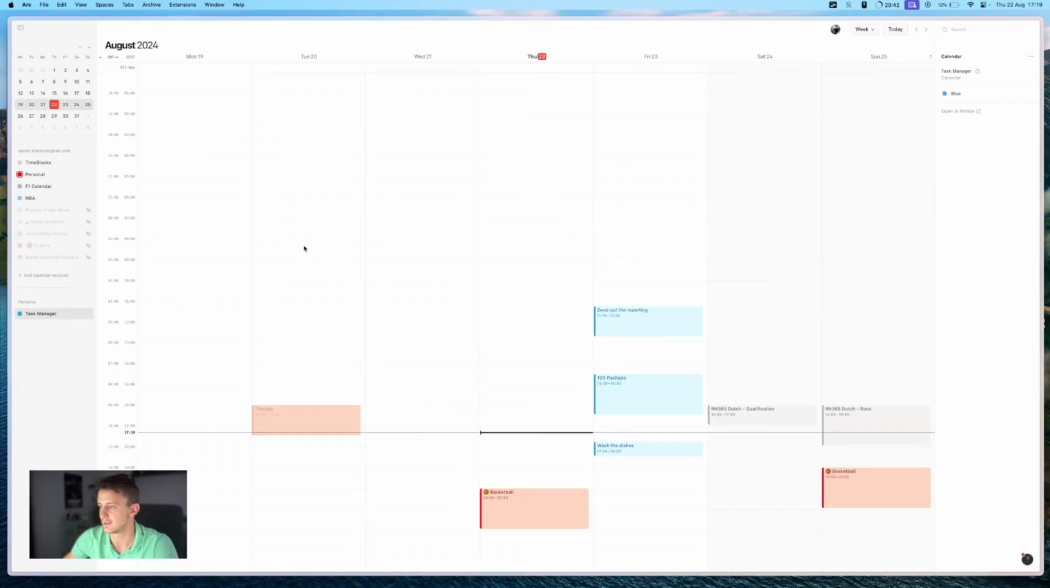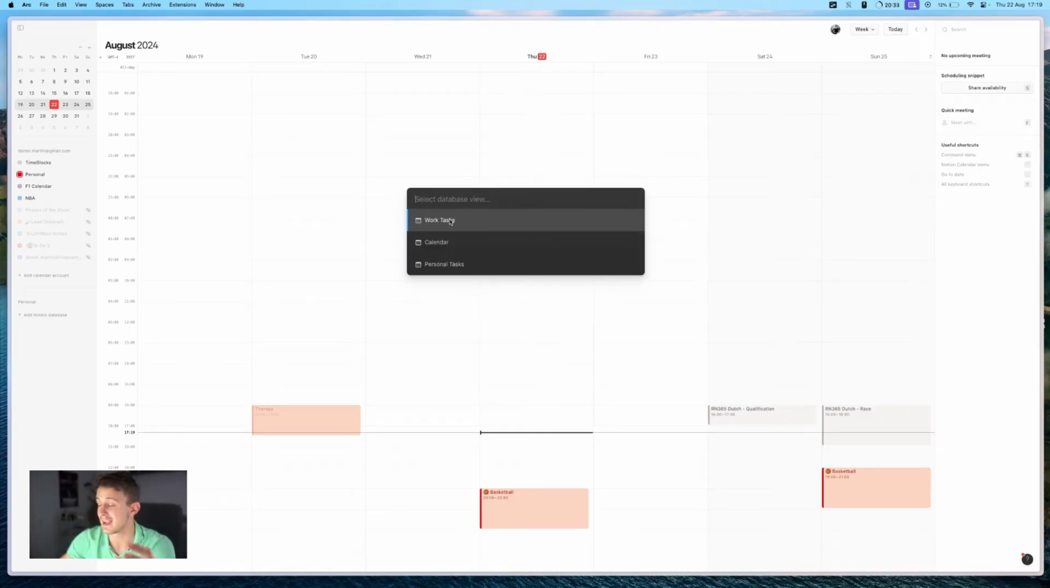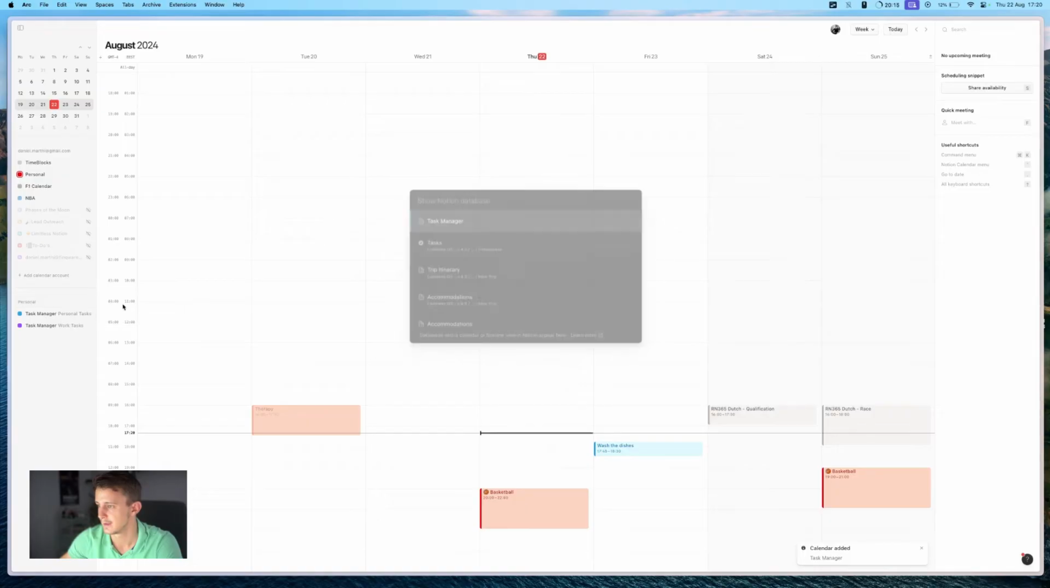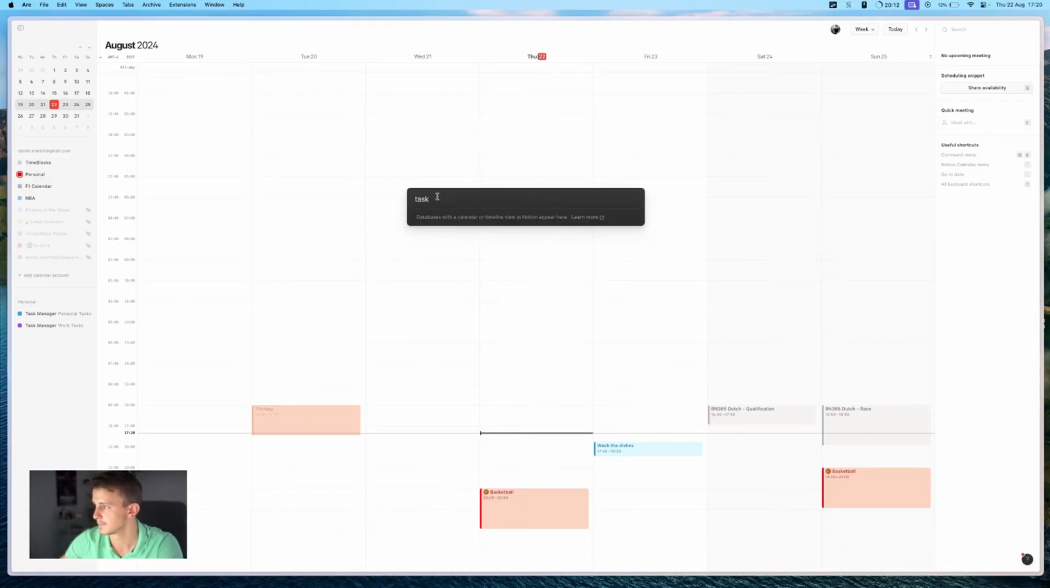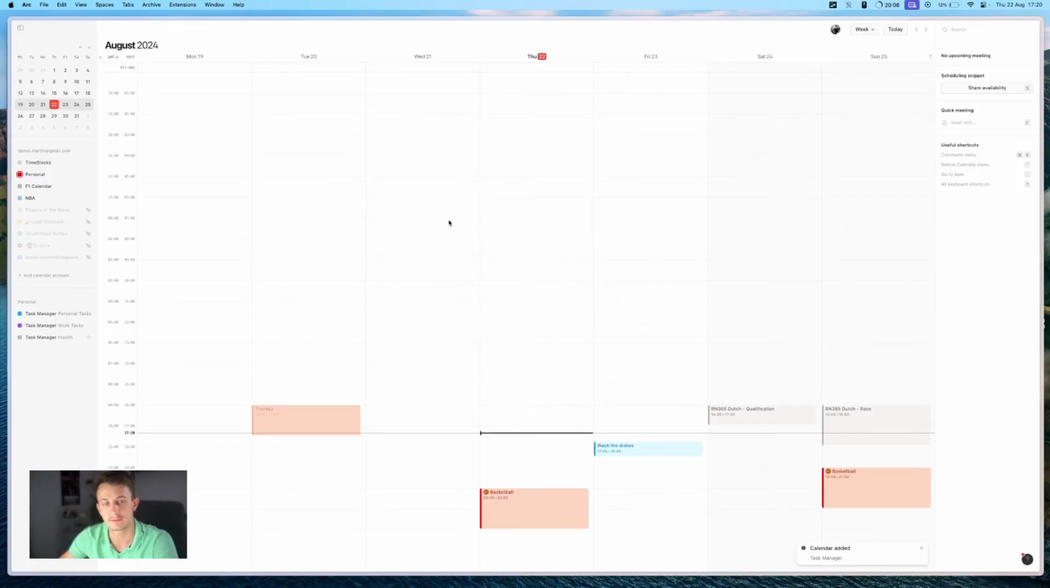Good. Now let's try this again. Let's remove this. Let's add it again. So task manager. But now, as you can see, as we have a lot of different calendar views, now we can select these. Okay, so we can select the personal tasks. Then we will add again work tasks and we will add the health tasks. Okay, so now we have three different lists with three different categories of tasks.